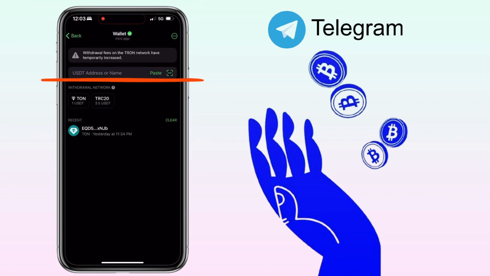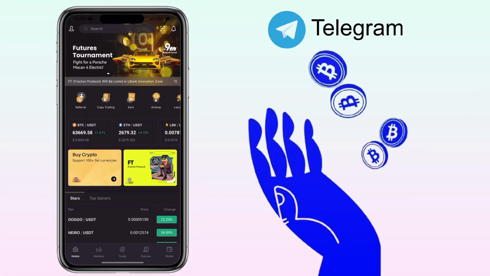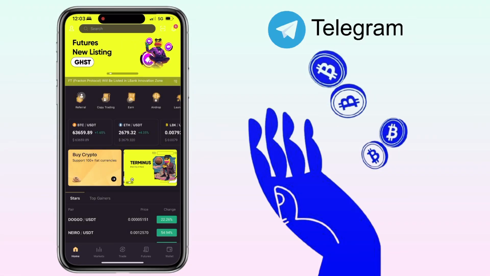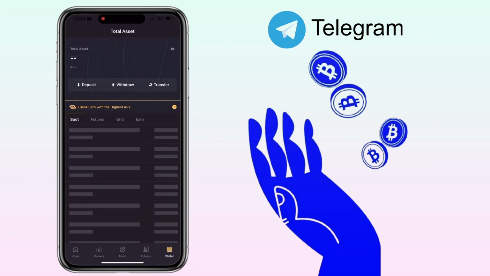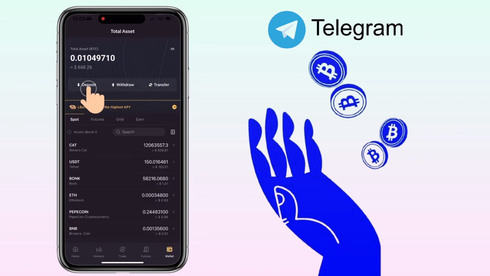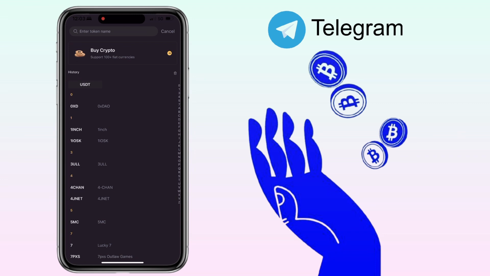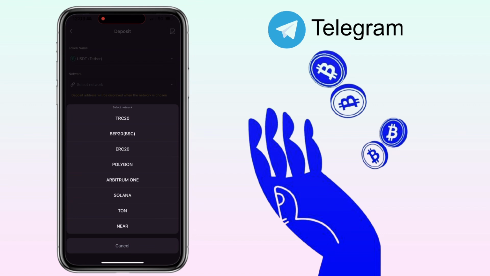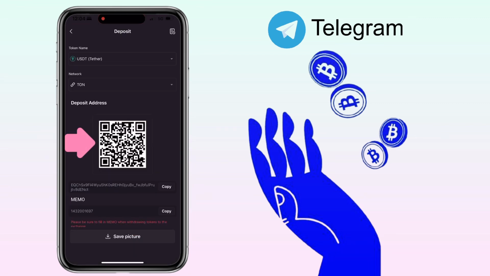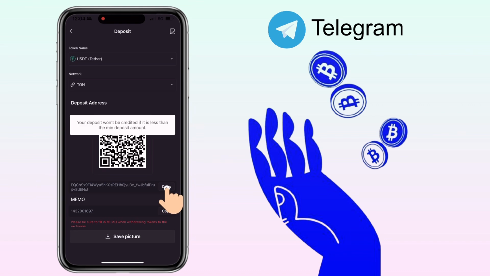Here you paste your external deposit address from LBANK. Go to your LBANK account. Let me open mine. Go to the wallet tab and select deposit. Choose the same crypto. On my end, I will deposit USDT. Telegram wallet supports the TRC20 and TAN networks for USDT. Let me pick TAN network. Here you can scan the QR code or copy your deposit address. Let me copy mine.